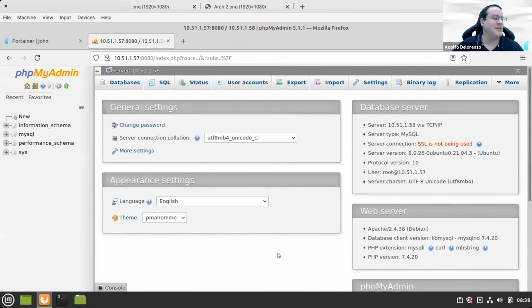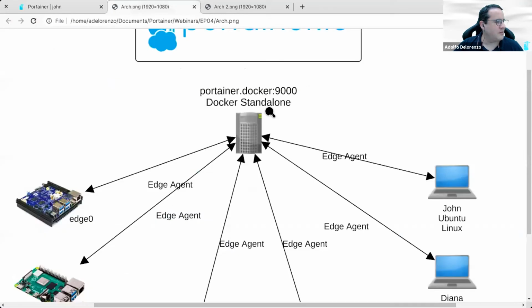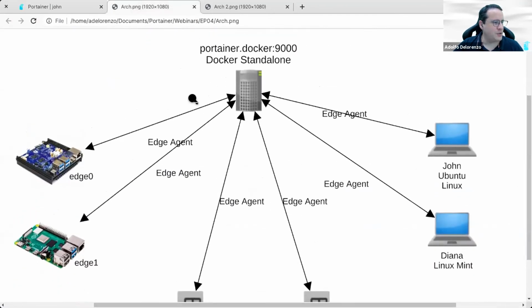What just happened? Let's go back to the architecture. Okay, I'll concentrate on these three figures: the Portainer Docker instance, John's machine, and Diana's machine. So via this instance here, this is the centralized instance that we can see on the original tab. John here is running phpMyAdmin, but the database is actually running, the MySQL engine, on Diana's machine. Right. Sorry, it didn't quite place very well.